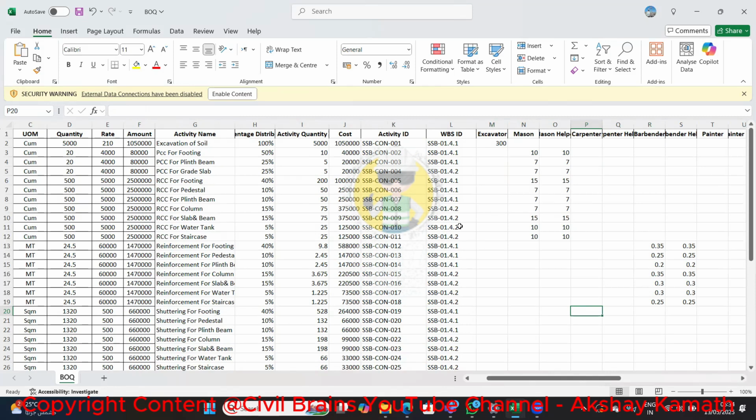So he can do per day for the shuttering for footing, minimum like 10 square meter per day. Okay, 10 square meter minimum, because it is the easiest task. For pedestal also we can expect 15 square meter per day. For the plinth beam we can expect 6 square meter per day. For column 15 we are considering.